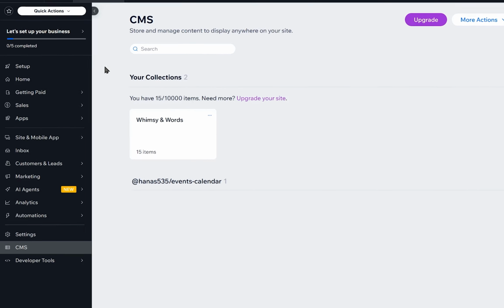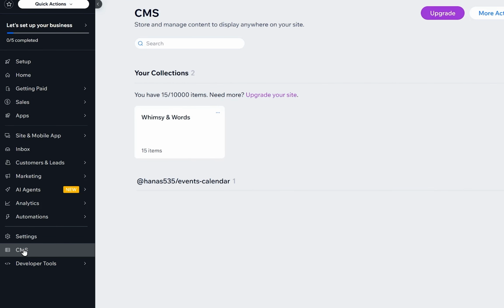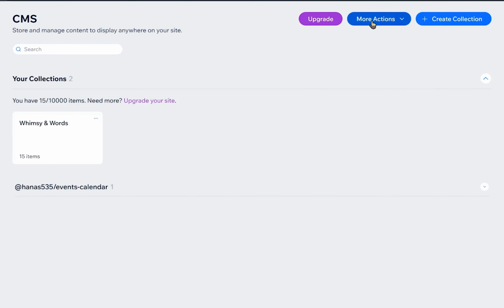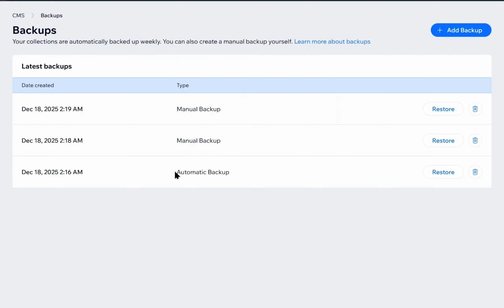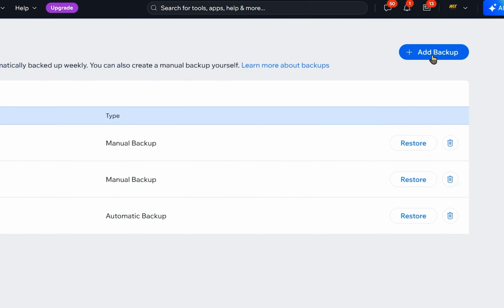Now first of all, you're going to head over to your dashboard and then click on the CMS here on the navigation bar. Now you're going to head over to the more action and click on backups. And this is going to show you backups that have been made on your behalf by Wix, which is an automatic backup. And here we also have the manual backup, which are the backups that you make yourself. And you can do so by clicking on this add backup here.